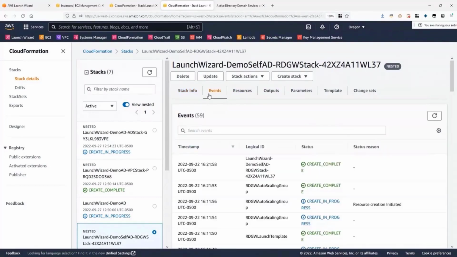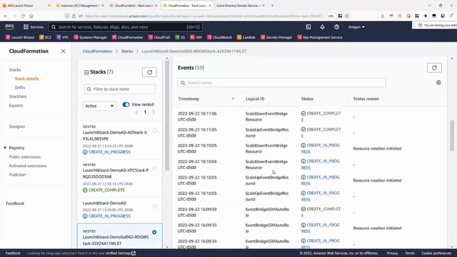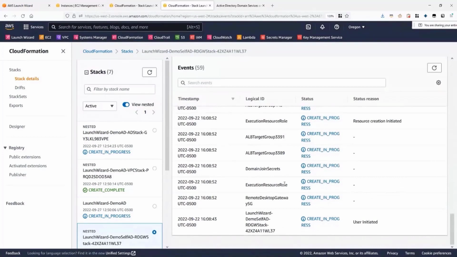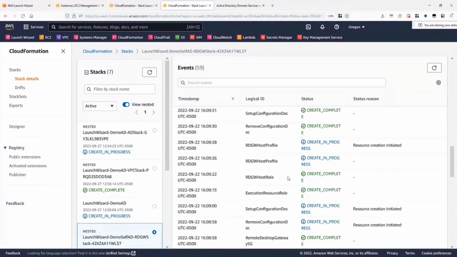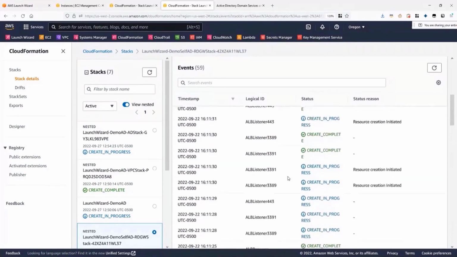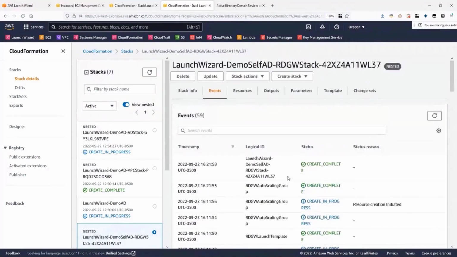If we take a look at events, we can just see things like our resource role, our domain join secrets, our auto scaling group, our ALB listener, and so on. Now I'll go ahead and leave this open for a moment.